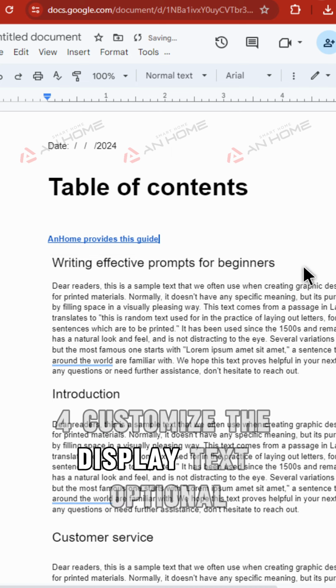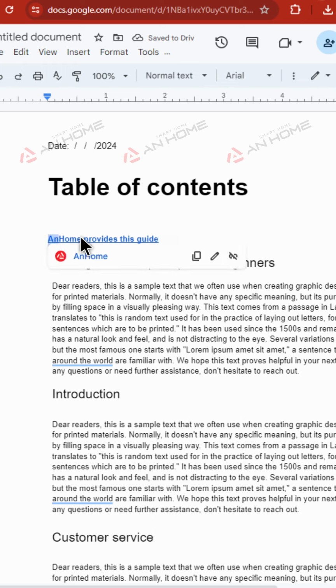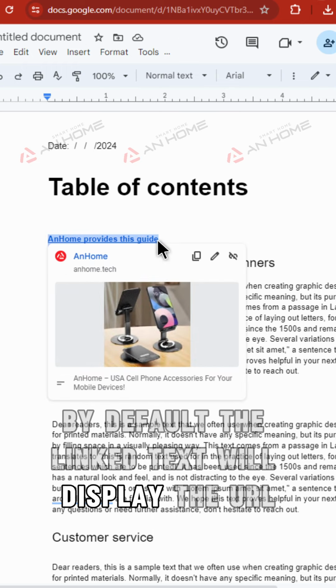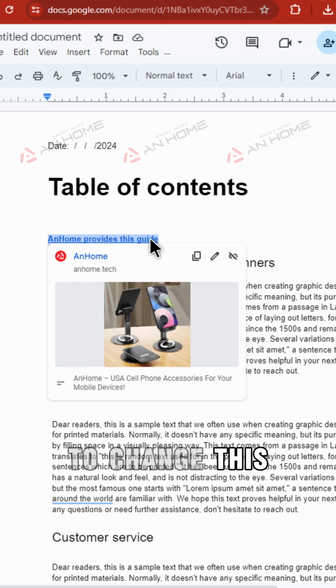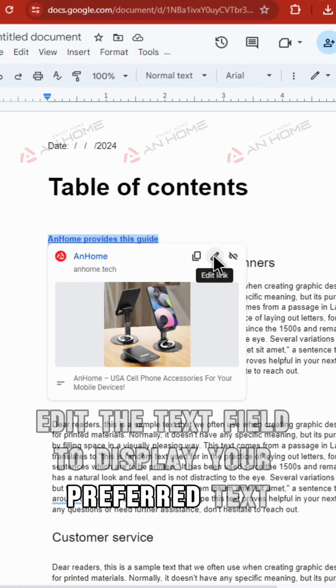4. Customize the display text, optional. By default, the linked text will display the URL. To change this, edit the text field to display your preferred text.